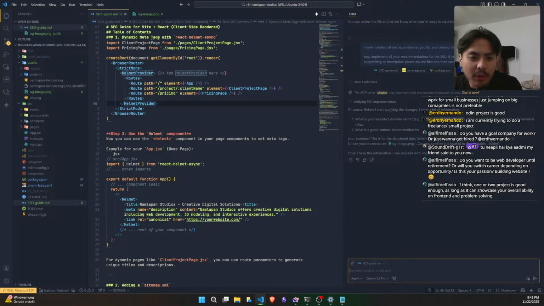Do you want to be a web developer until retirement, or will you switch career depending on opportunity? I think it's more like I really want to learn how to build products, and hopefully, it's probably too cliche. It's probably very hard. It's going to be very hard, but in the end, I kind of want to at least make my own products or side projects that are able to make money or something like that.